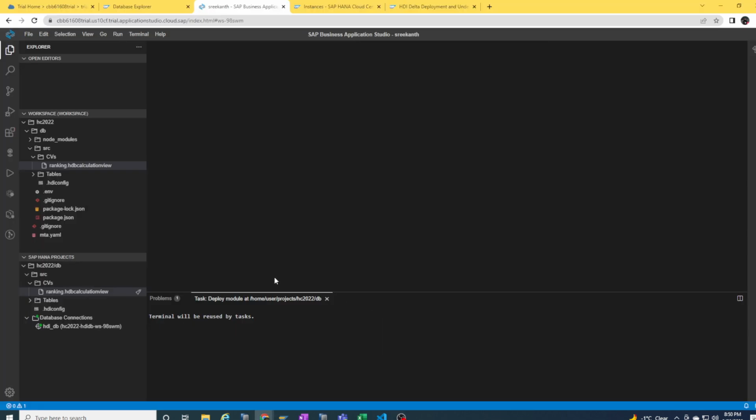Hi, in today's session, we're going to look at how to delete a database artifact from HDI container database. To show this example, I created a calculation view in my project workspace. I already deployed this to the HDI container. Now, I would like to apply deletion on this particular object in HDI container database.